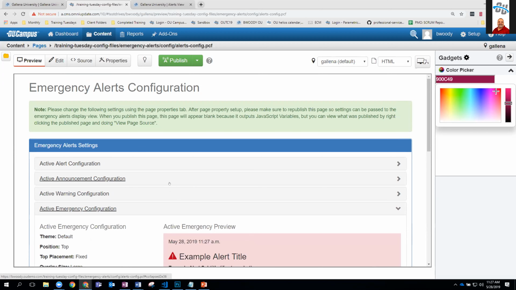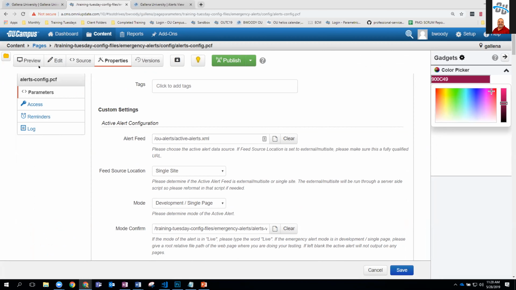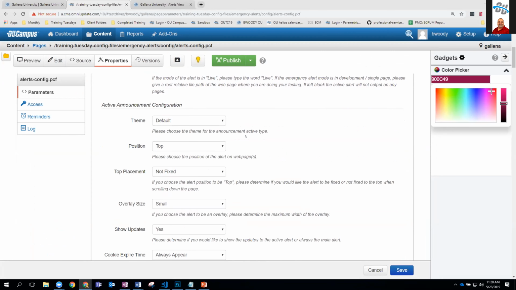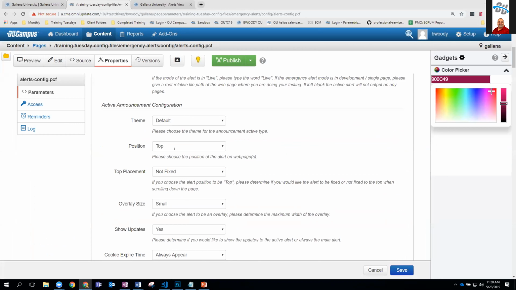But let's say we wanted to change some of how this looks. I'm going to check this out and go to our properties. Under properties are all the different settings that we saw in the preview. The first thing we're going to work with is the active announcement configuration, which is what we're looking at right now. Right now it's fixed at the top of the screen, but let's say we wanted it to instead be an overlay, and not fixed at the top. We can have it fixed so that you can't scroll past it, and it stays on the screen.